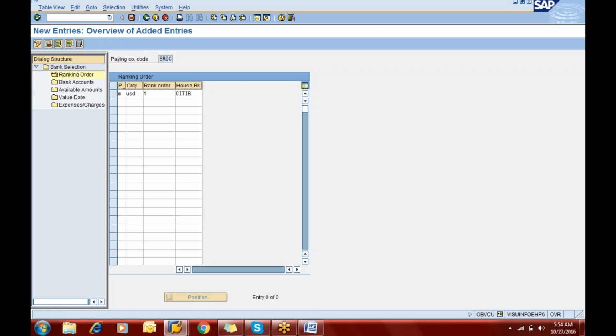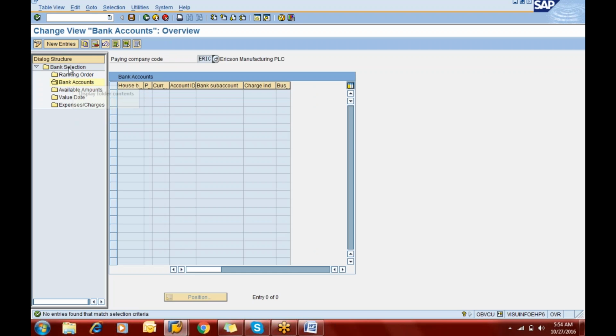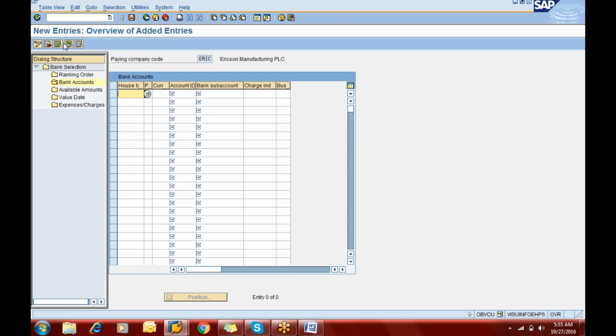Now just click on the save option and go to the next option, that is the bank account. Just double click on this. You can also select from which account you want the payment to be processed first. For my house bank City B, we have the payment method M, currency USD, and the account ID as City C. So from City C the payment will be considered first, and the GL is 200101. This is your outgoing payment GL.